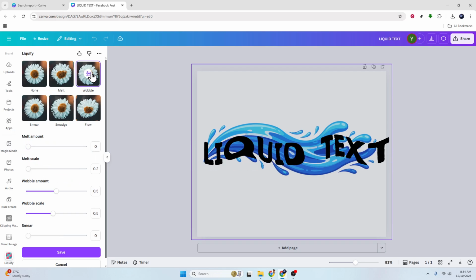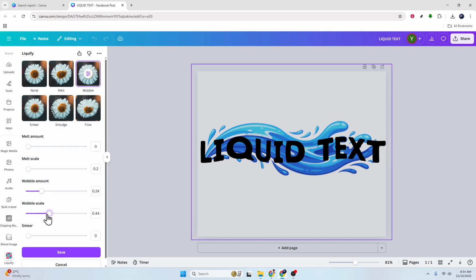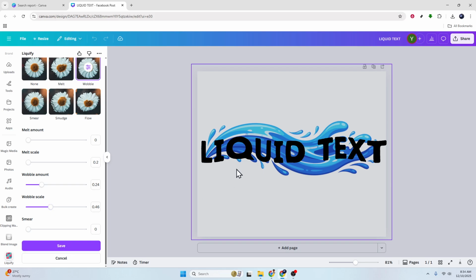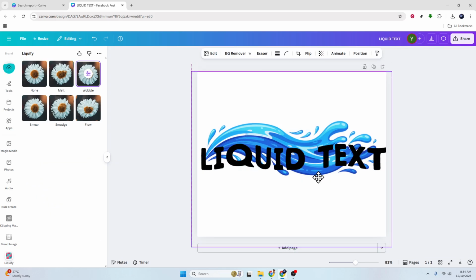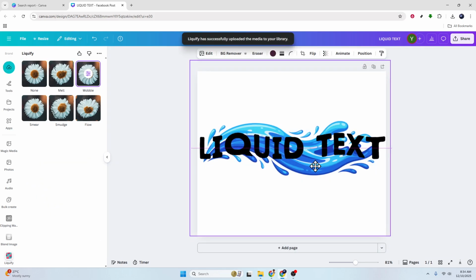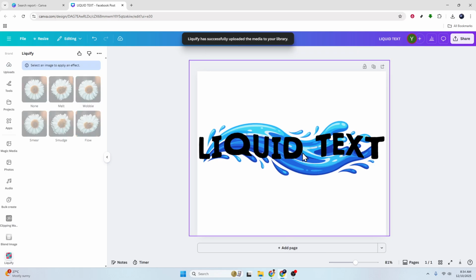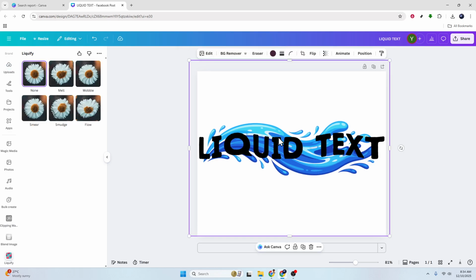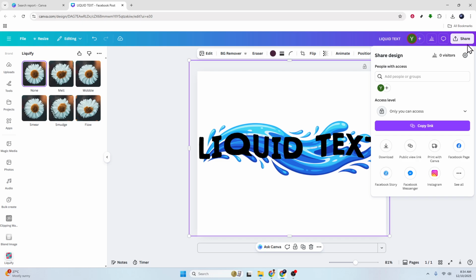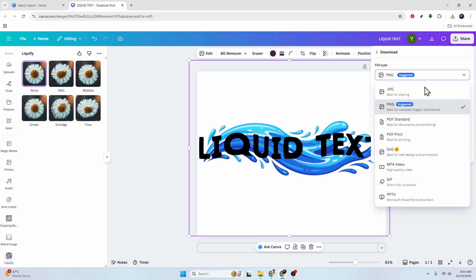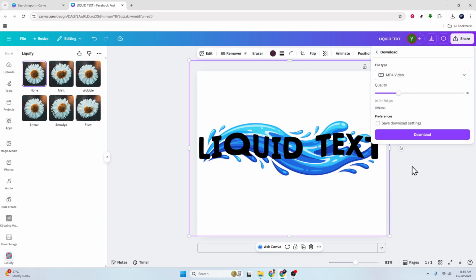Once you're satisfied with how the liquefied image looks over or behind your text, it's time to think about animation and exporting. If you want a static liquid effect, you can simply keep it as an image design and you're done. But if you want to turn this into a liquid text animation in Canva, you'll need to download it as a video. At the top right, click on Share, then Download. Change the file type to MP4 video. Even though this is a still design, downloading as MP4 makes it easier to re-upload and combine with other animations later. Click Download and wait for Canva to export your design as a video file.